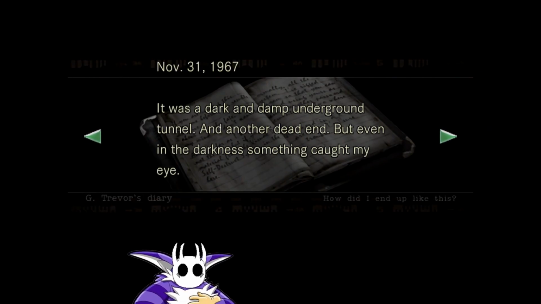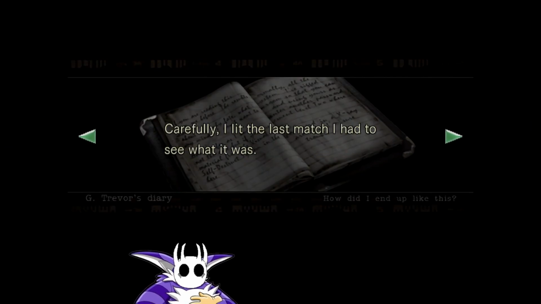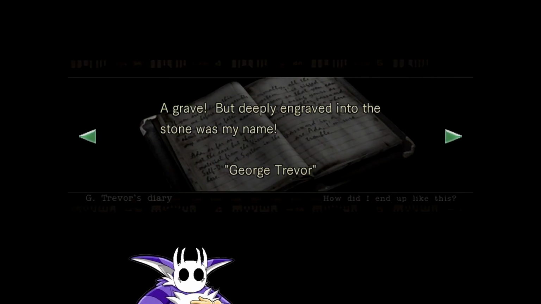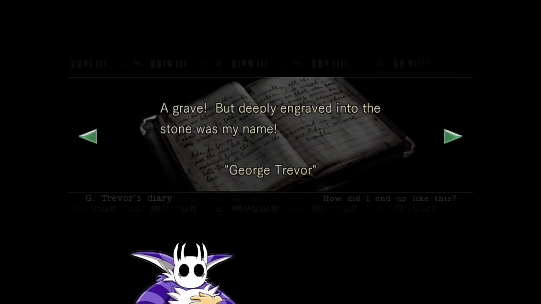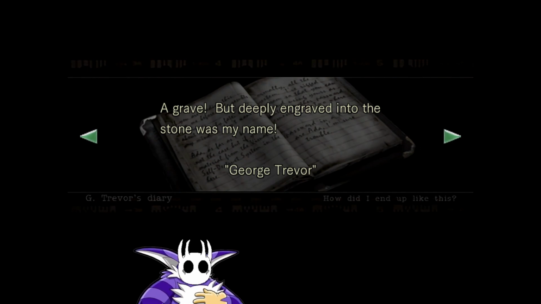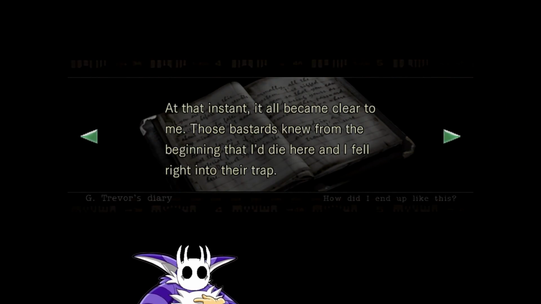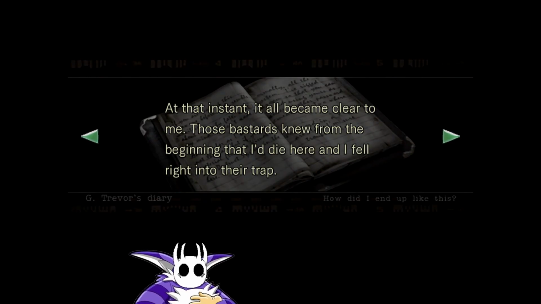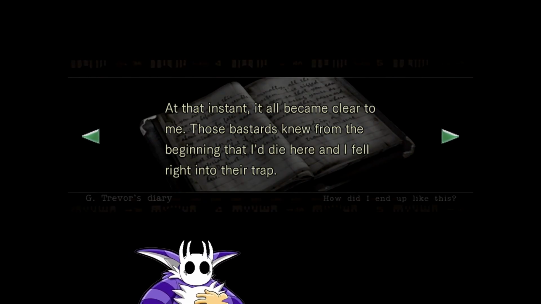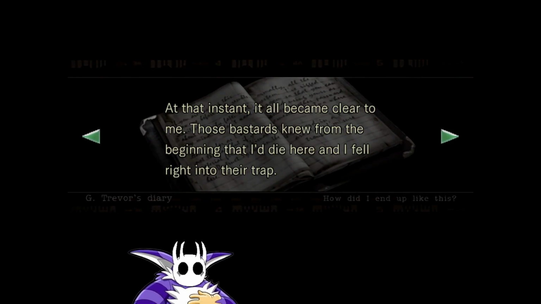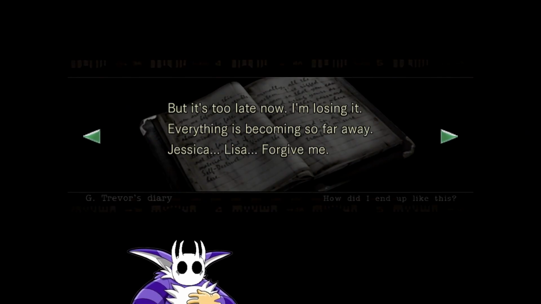November 31st, 1967. It was a dark and damp underground tunnel. Another dead end. But even in the darkness, something caught my eye. Carefully, I lit the last match I had to see what it was. A grave! But deeply engraved into the stone was my name, George Trevor. In that instant, it all became clear to me. Those bastards knew from the beginning that I'd die here, and I fell right into their trap. But it's too late now.